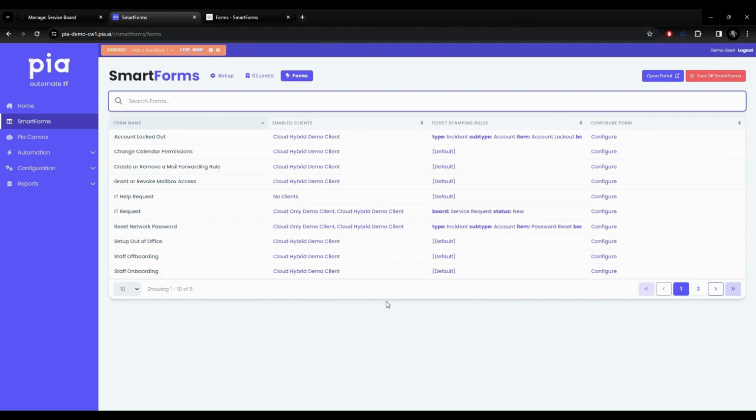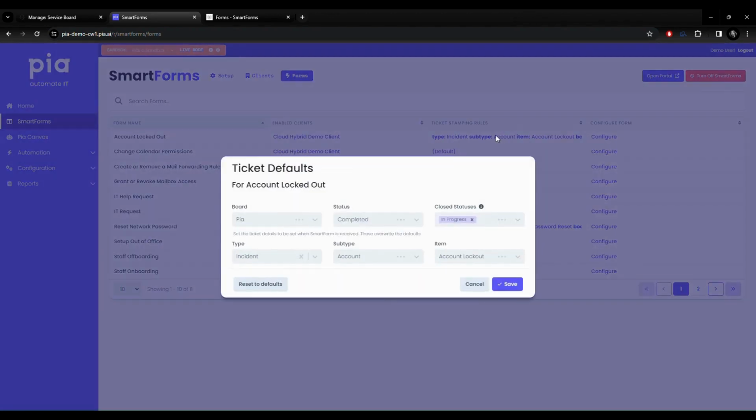In the Forms section, I will be using the account lockout automation as an example. You can see I have already set up my ticket stamping rules by changing boards, setting types, subtypes, and items. This is where the AutoTriage feature comes into play. Once the ticket has been created, Pia will read the ticket and use its machine learning model and AI components to route the ticket for us.